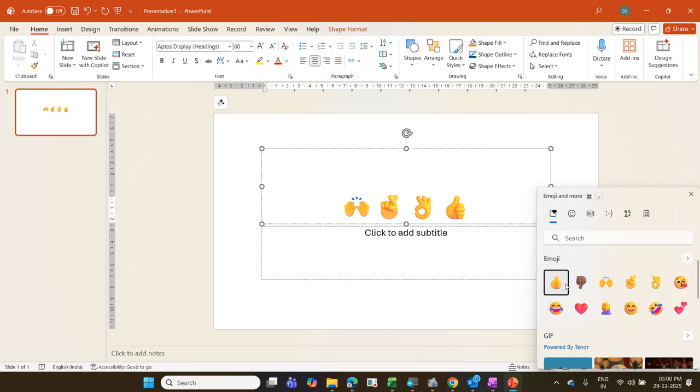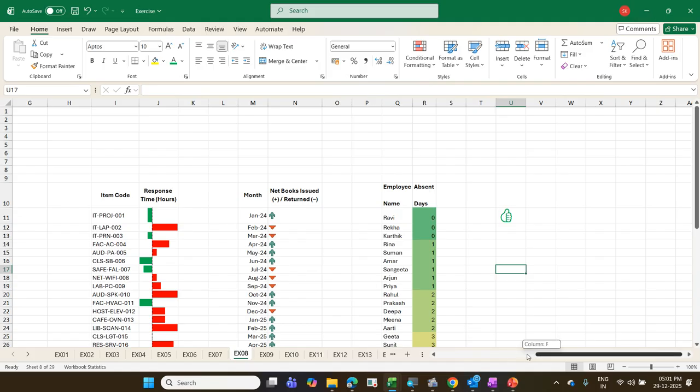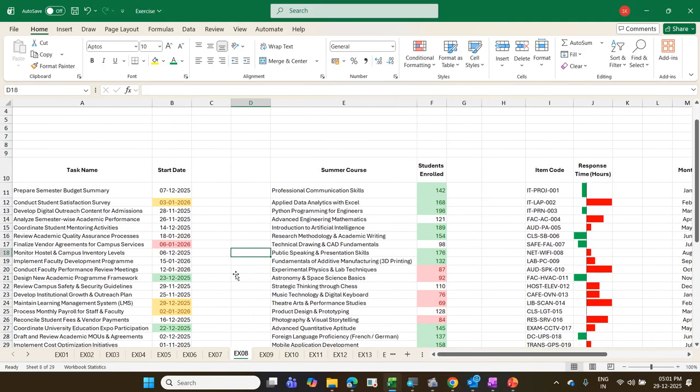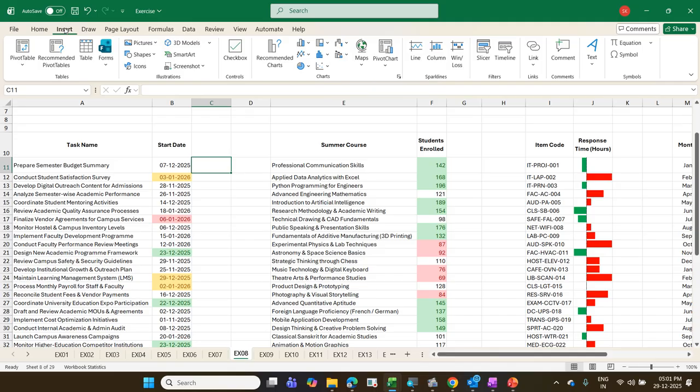Another new feature in the latest version of Microsoft Excel is, for example, I will go to the cell, task name, prepare a semester budget summary. Assume this task we have completed. So I want to know whether we have completed or not. So place the cursor here, go to insert. Under insert, you can notice there is a checkbox available here. Go to insert, click on the checkbox. When I click on the checkbox, yes, you can see a checkbox is inserted.